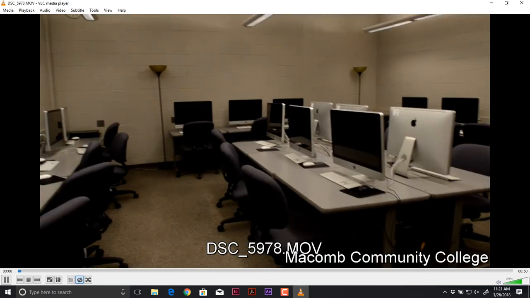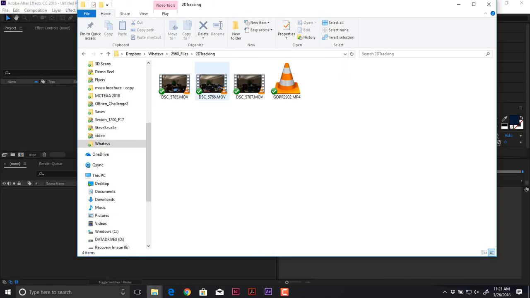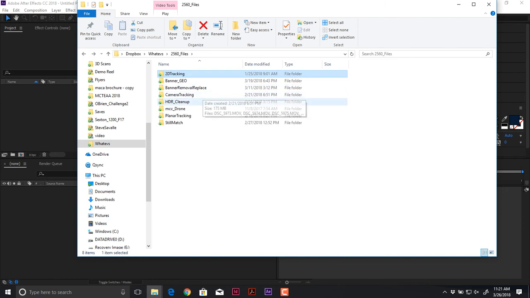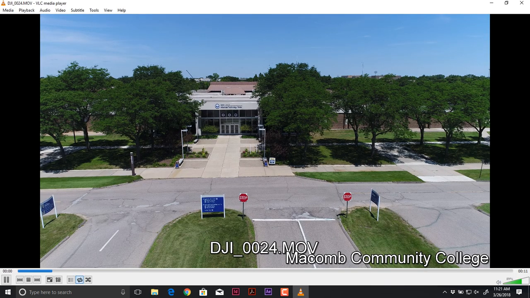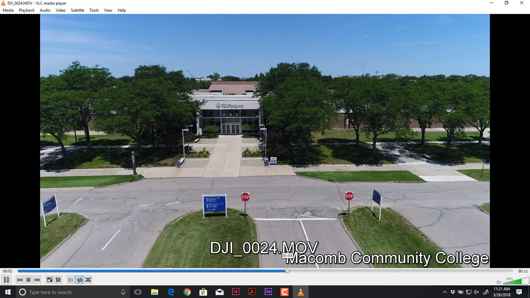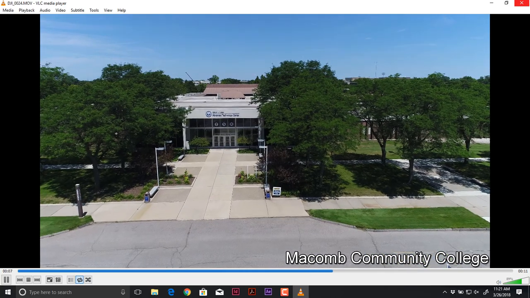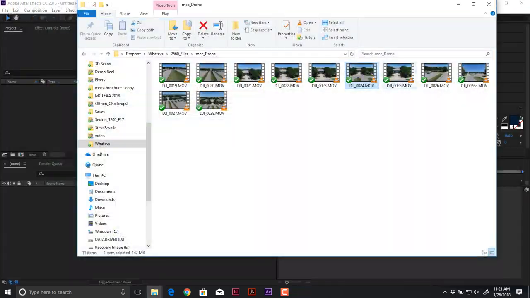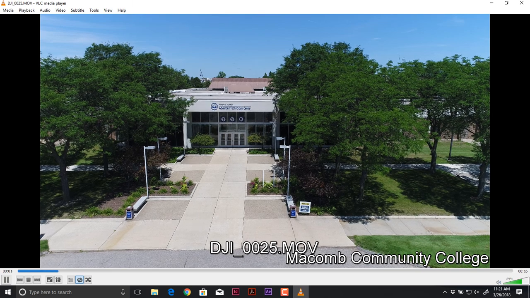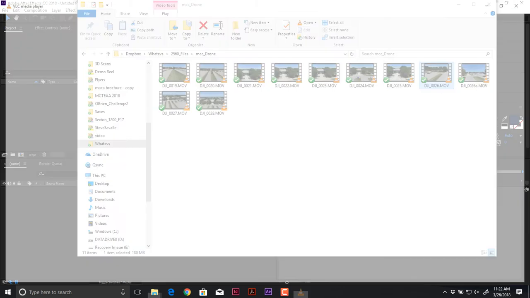Let's see. That one's a bit too dark. Find something with good lighting too, right? I think I'm going to go with the drone footage here. There it goes. Not that one. Nope, that's going backwards. I don't like that.